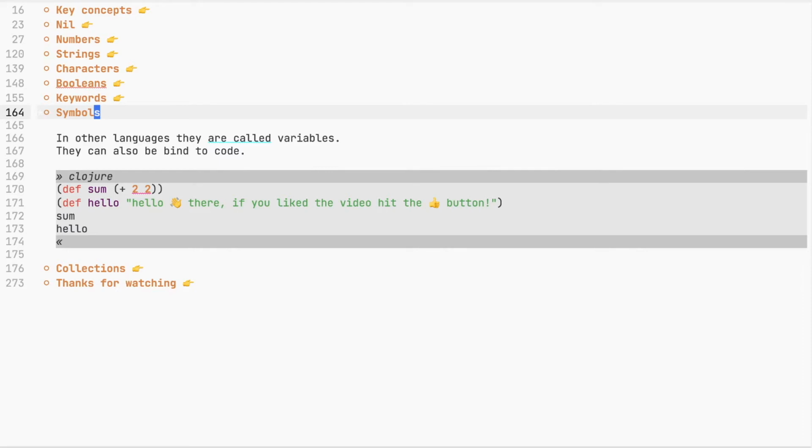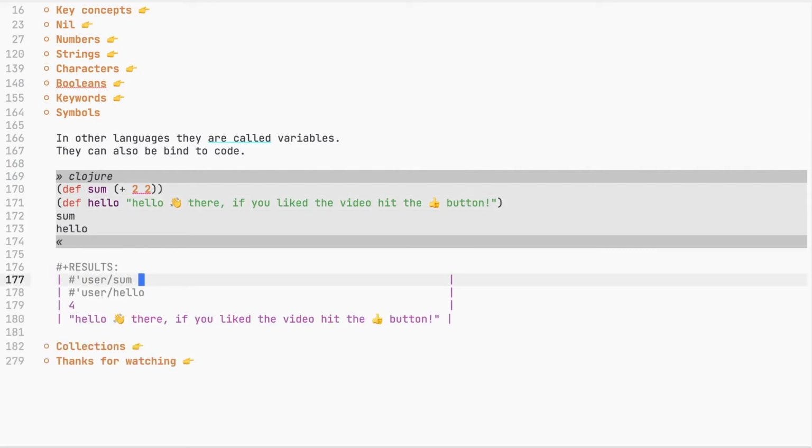Let's have a look at some examples. Here we have 4 operations. The first one, we are defining the sum symbol and we are assigning to it the results of this addition. Then we have the hello symbol and we are assigning a string to it. And the last 2 operations, we are just calling the symbols to see what is inside. So as you can see, we defined the symbol sum, and here we defined the hello symbol. Here we call the sum symbol and we got the values inside it. Then we called hello and we got the value inside hello, that is a string.